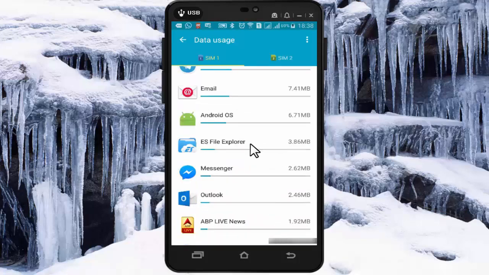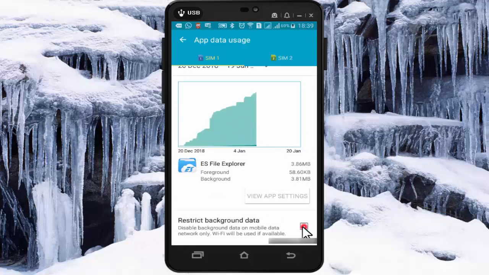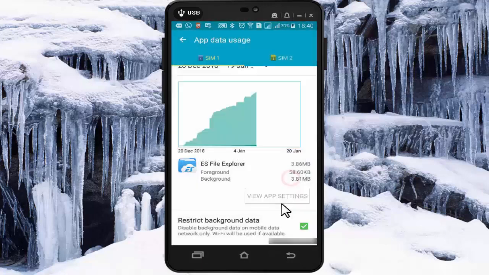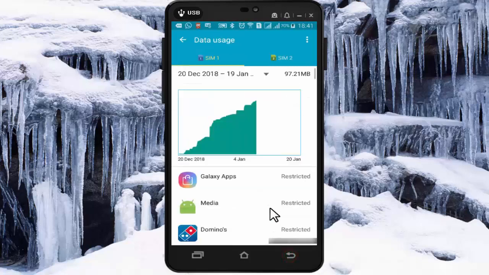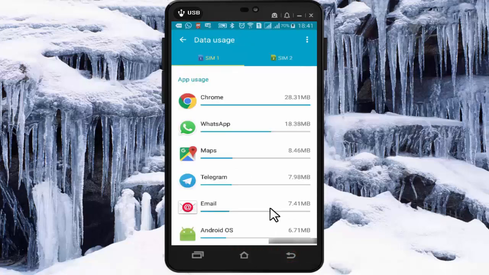Press on the app. Here select this option and restrict background data for this app. Press on OK. Now this app will only use data when you manually open this app. Like this, you need to restrict data for all your less important apps.